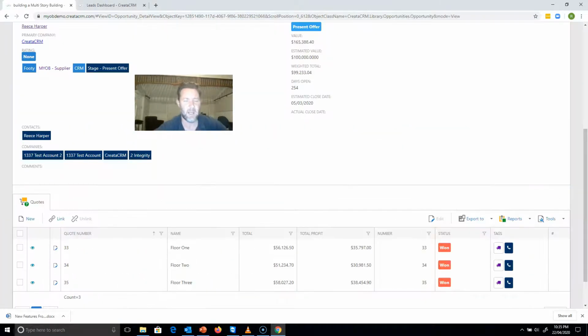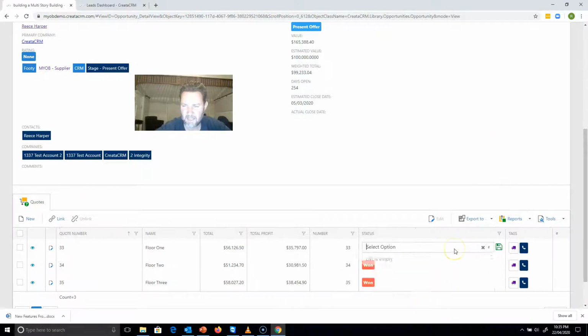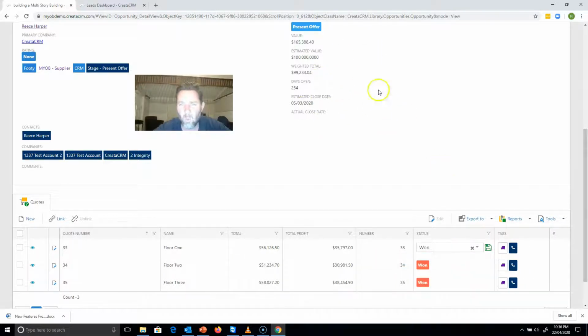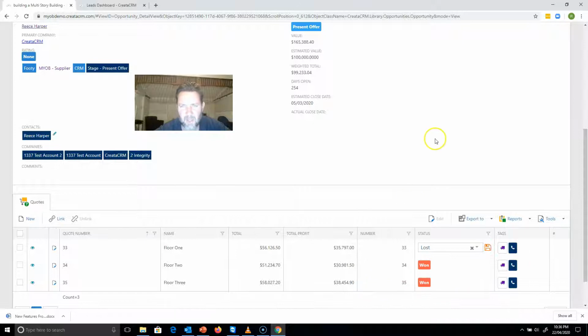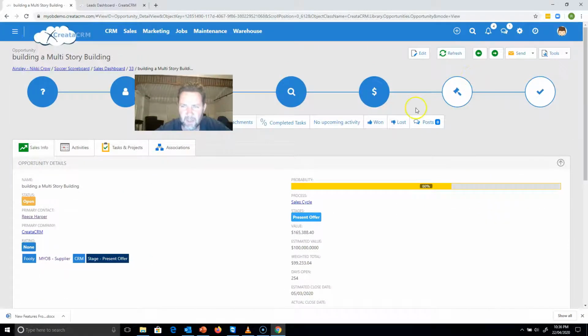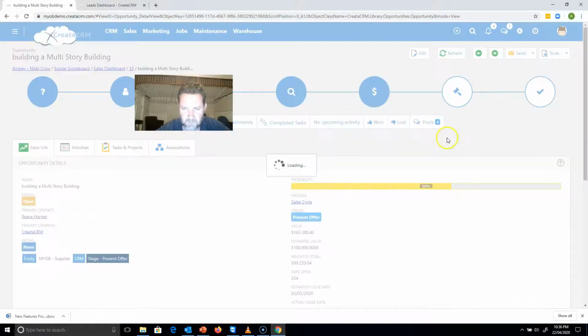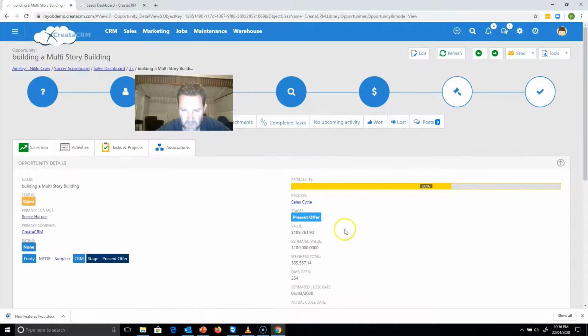You can change the status in here to say this is won, lost, or draft. So the actual winning of this value is related to the stages of this. If I say there's a loss, it would take it off the actual balance of this weight here. If I refresh that, it changed that amount there of the one loss.